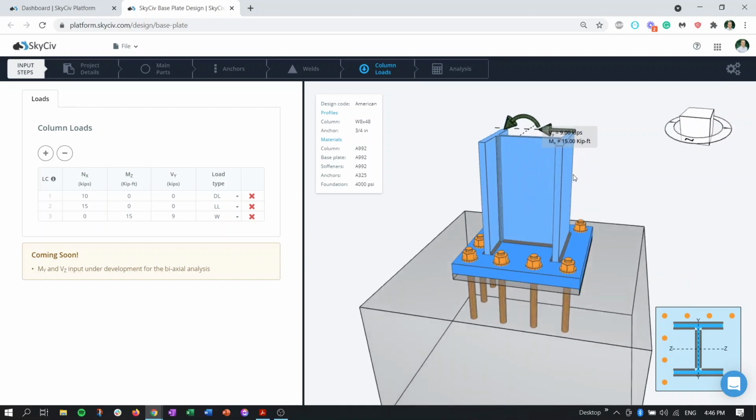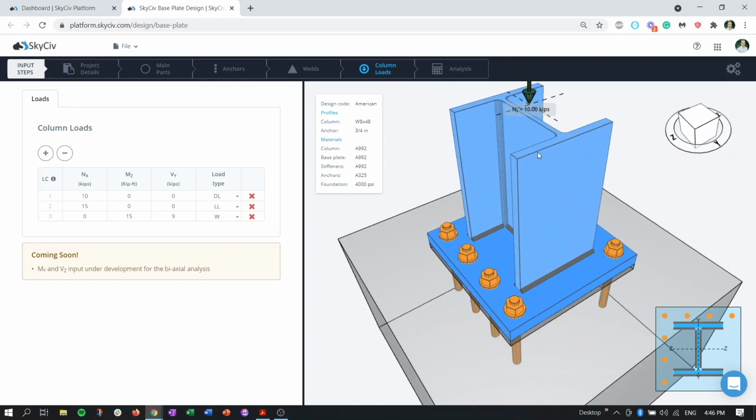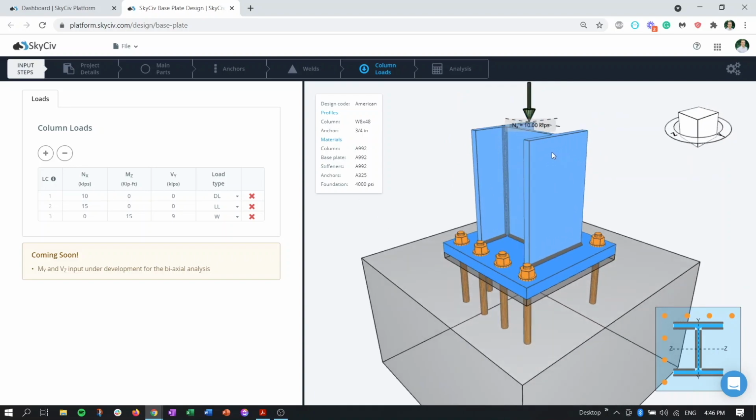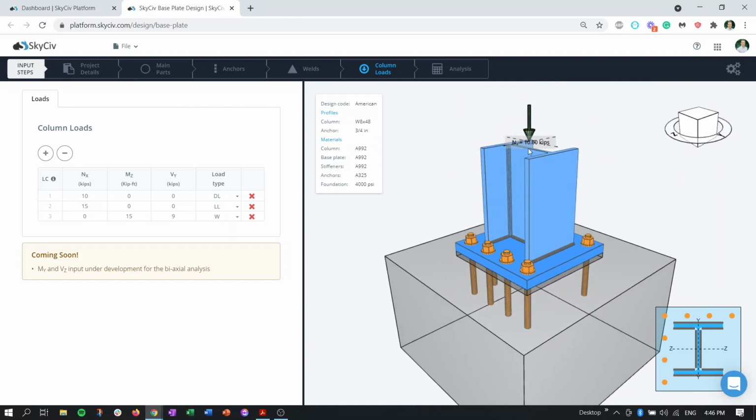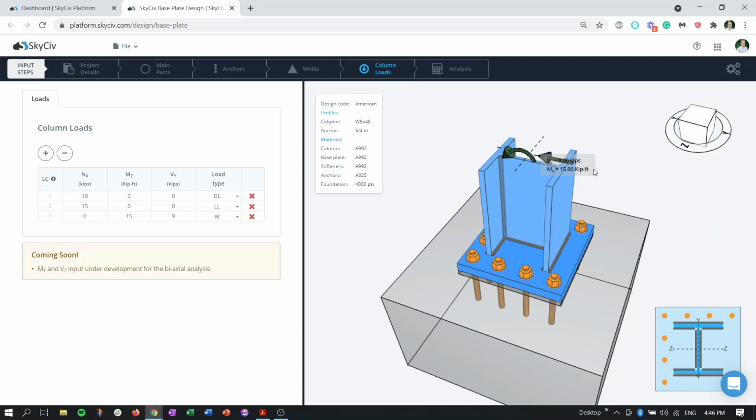And in terms of the visual aspect of it, whatever load case you have your clicker on or whatever row you have is being selected, that's going to show in here. So for example, the dead load case, we can see that we have a downward axial load of 10 kips. If we change it to this one, it's 15 kips, and as well as this one, we have a shear of 9 and an overturning moment of 15 kips. So it gives you a little clear indication of what's going on and which forces you're looking at.